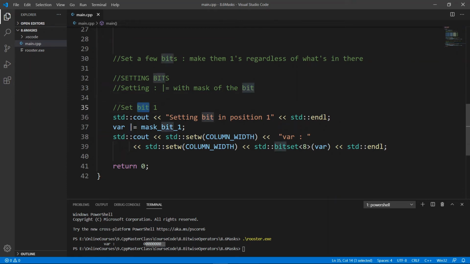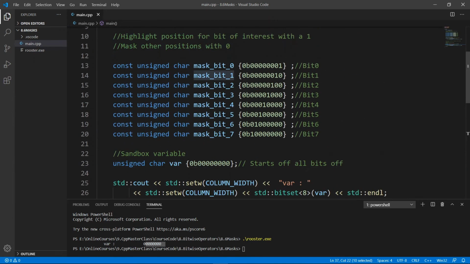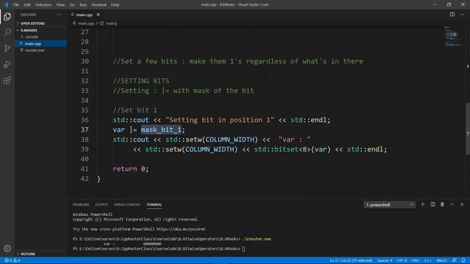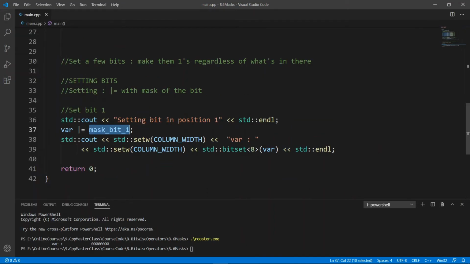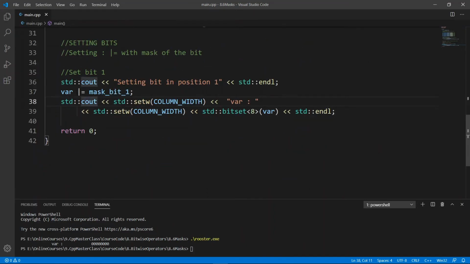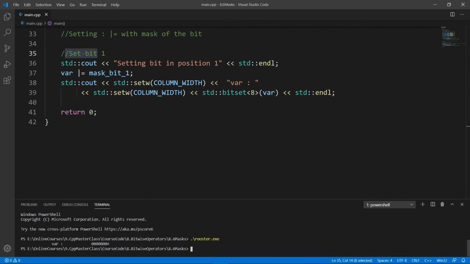Bit 1 is going to be highlighted by the mask bit 1 variable, which we have in here. So let's make everything really visible. We're going to click here and hide this pane here. And here you see that we're going to do the OR operation with the mask bit 1. And this is effectively going to set the bit in position 1. And that's going to be this bit here.